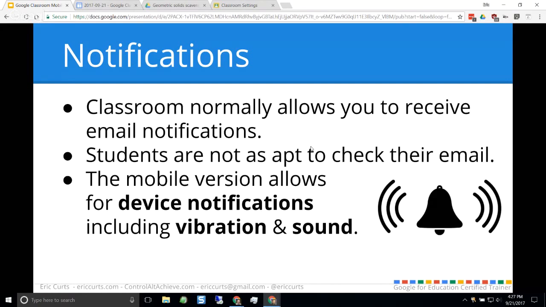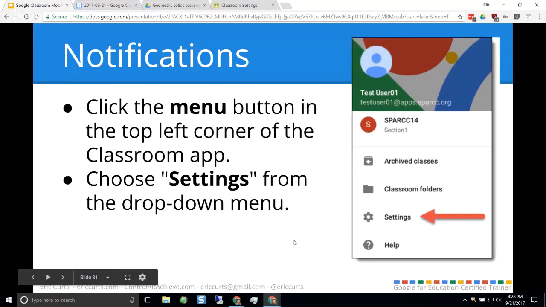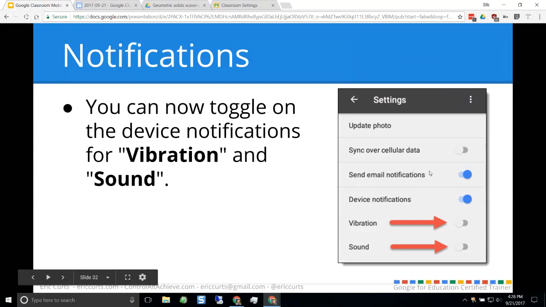So one of the really neat things about having your students install the mobile version of Classroom on their phone, on their tablet, on their Chromebooks, is there's another option for notifications. There still is email. They can still get email notifications. That's totally fine. But they can also get vibration and sound notifications, which is probably what they're more used to getting. So the idea is we'll go to the menu button and we'll go down to settings. And if you're using the mobile version, you can still do email notifications. They're still there. They haven't gone anywhere. But you can also turn on device notifications for vibration and sound.